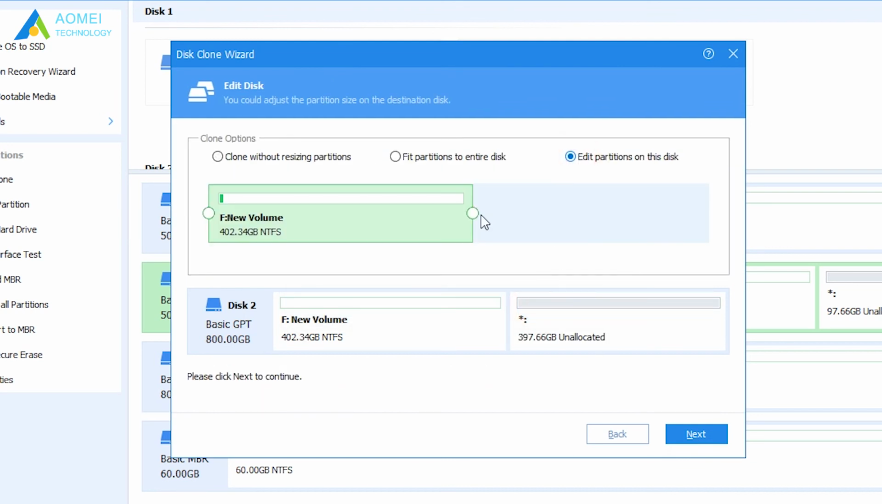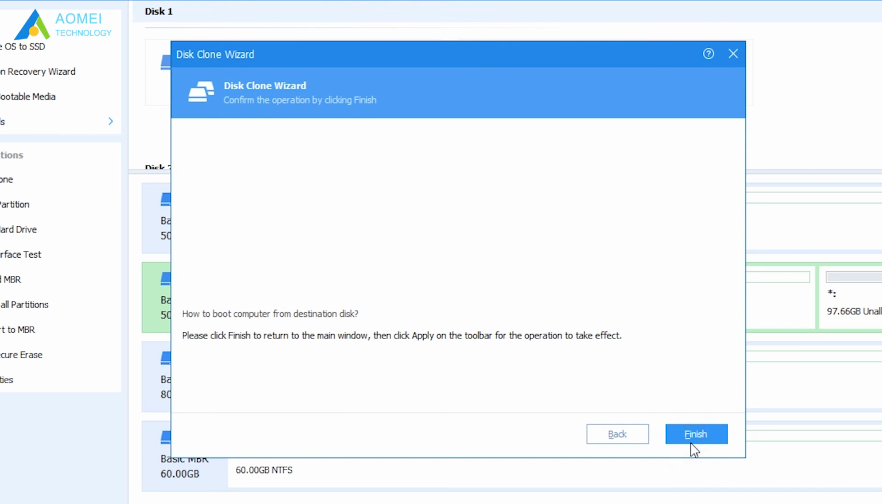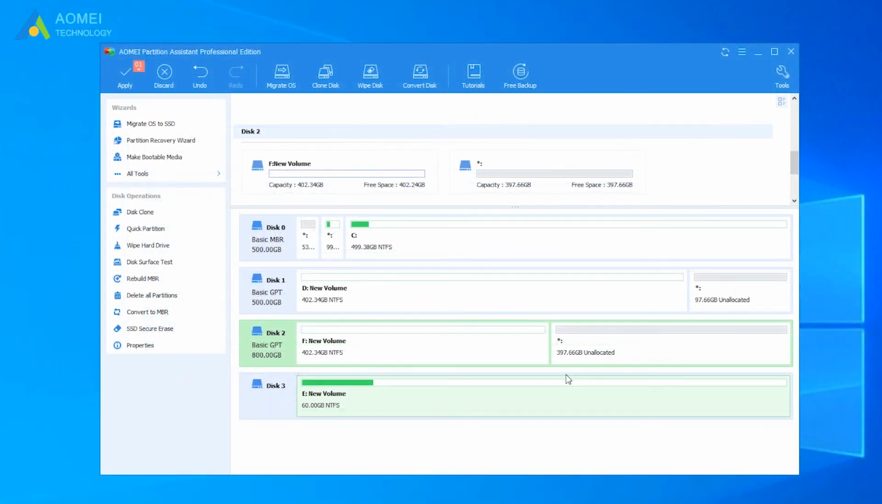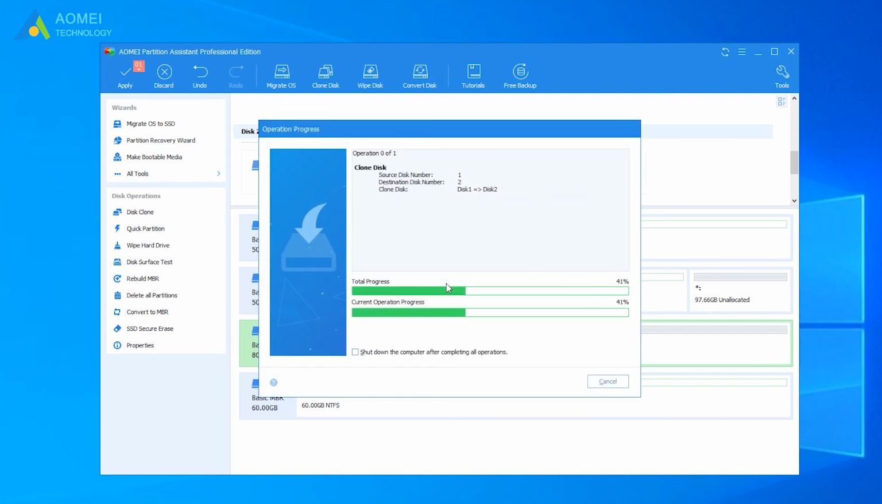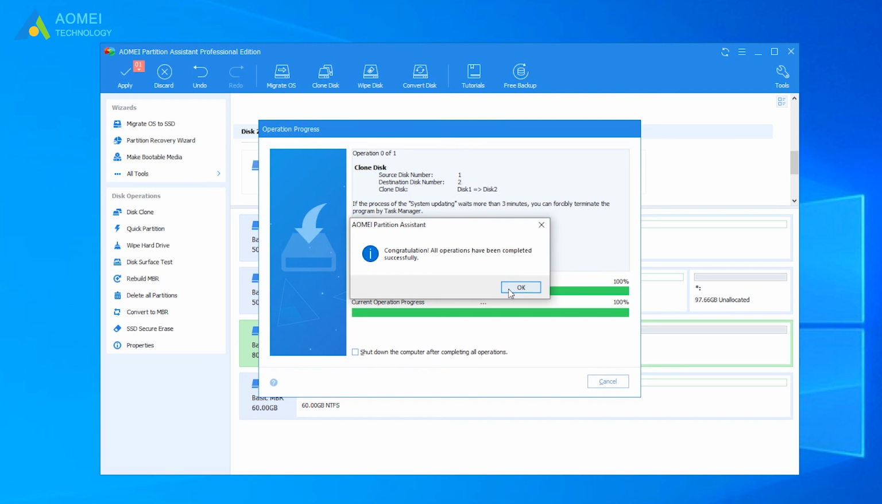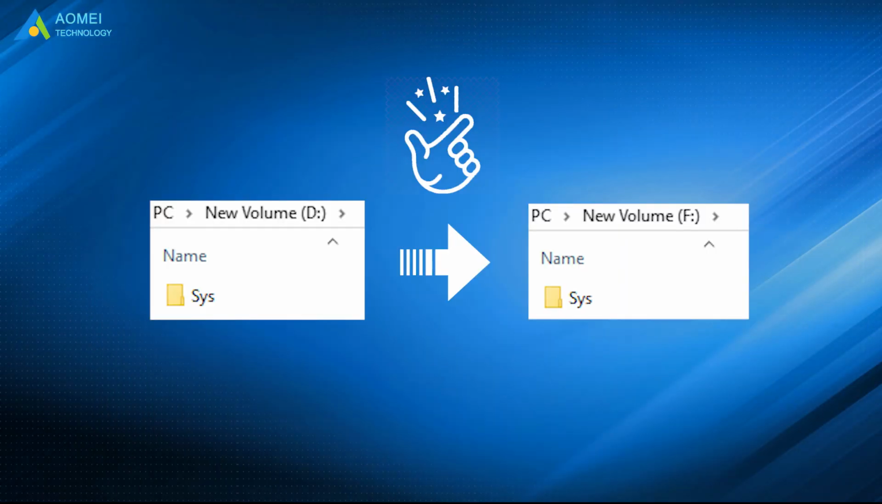Here you can adjust partitions on the target disk or not. If you are sure to do this, click Apply and proceed to execute the SSD cloning operation. After a short wait, the whole cloning process will be finished. After the cloning process is completed, you can boot from your new NVMe SSD.